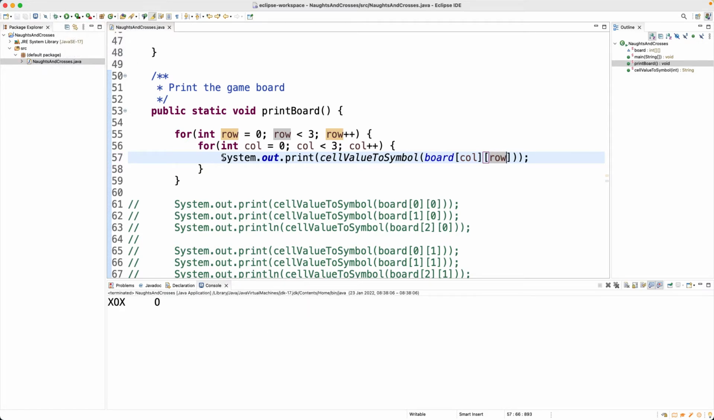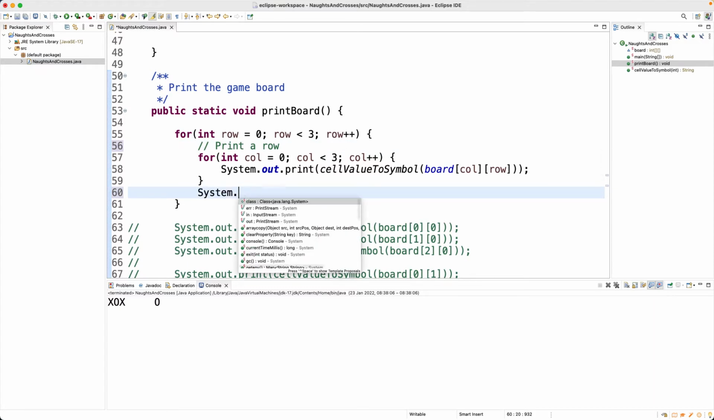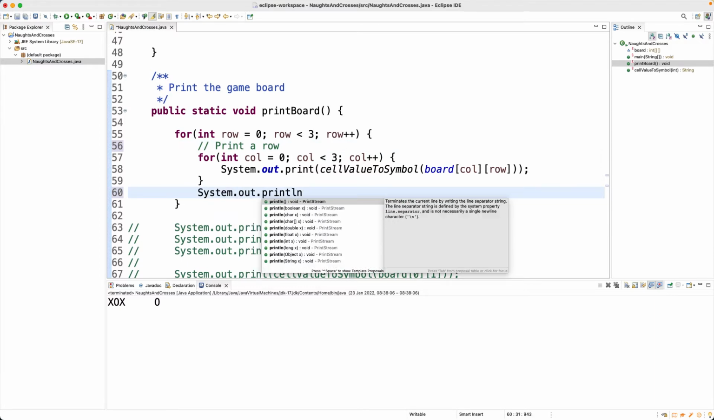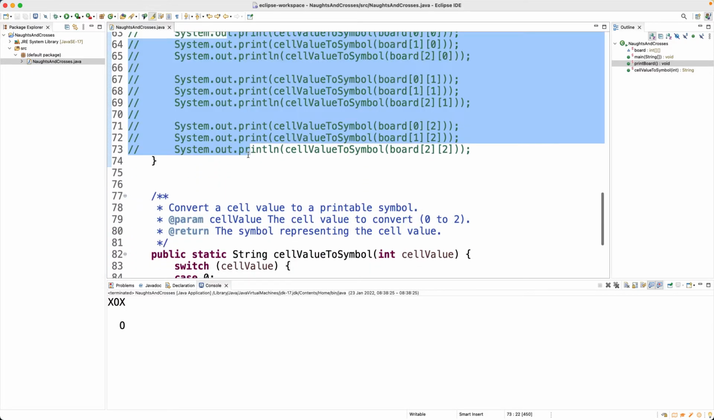Okay, I need some new lines. Print a row, and after I print a row, I want system.out.println. I just want to print line. Let's try that. Okay, that looks nice. That's not good enough for me though. Right, so I've kind of got the board printed.